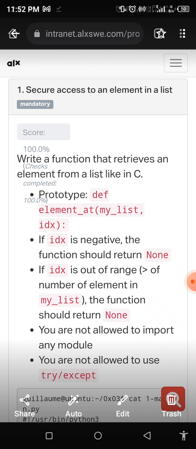So write a function that retrieves an element from a list, like in C. The prototype should be defined in the main file. The name of the function we have just defined is element_at. It's going to accept two parameters. The first one is my list, and the next one is the index of the list that I want to access, which makes life way easier.